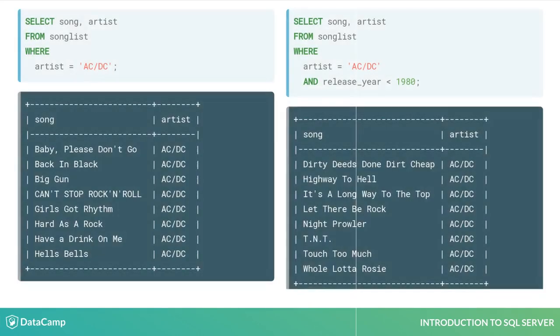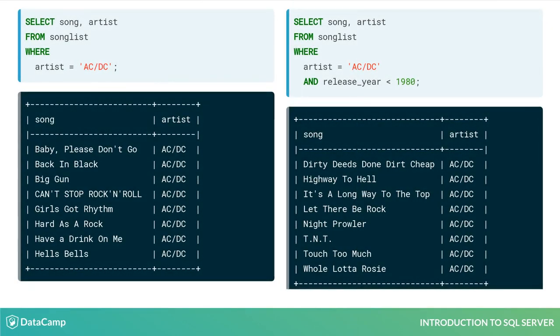On the left hand side, the query returns records from the song list table, where the artist is AC/DC, giving us 29 rows in total. On the right hand side, we add a further condition using AND after the where clause, limiting records to those released prior to 1980. This reduces the number of rows that are returned to 9.